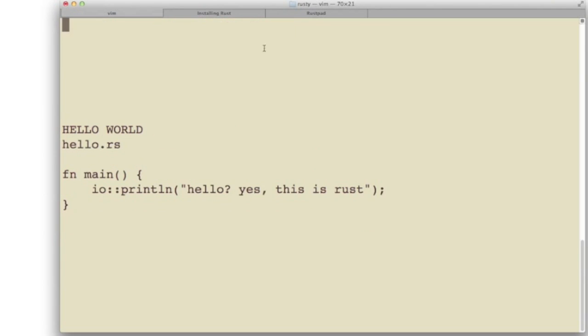So how does a Rust program look? Like C, most of your programs start with the main function. In Rust, it's pretty much the same. And all this program does is print out a standard string.